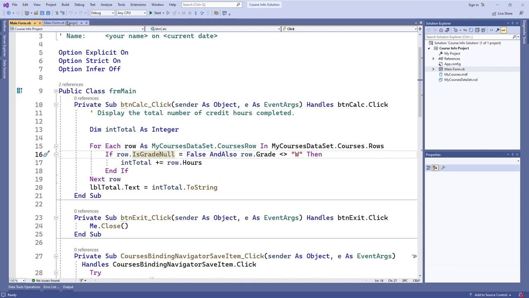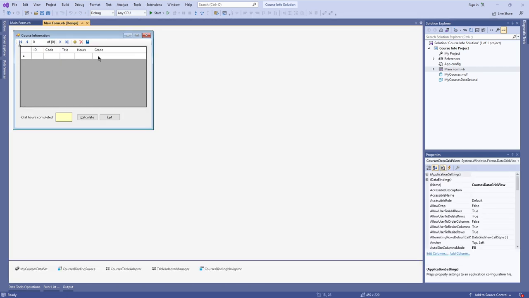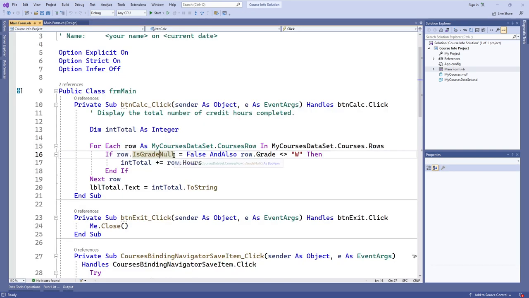But because grade can be null, we do have to use this isGradeNull function right here, which evaluates row.IsGradeNull. That's a method that, if it evaluates to false, means that the student has actually either completed the class or withdrawn.